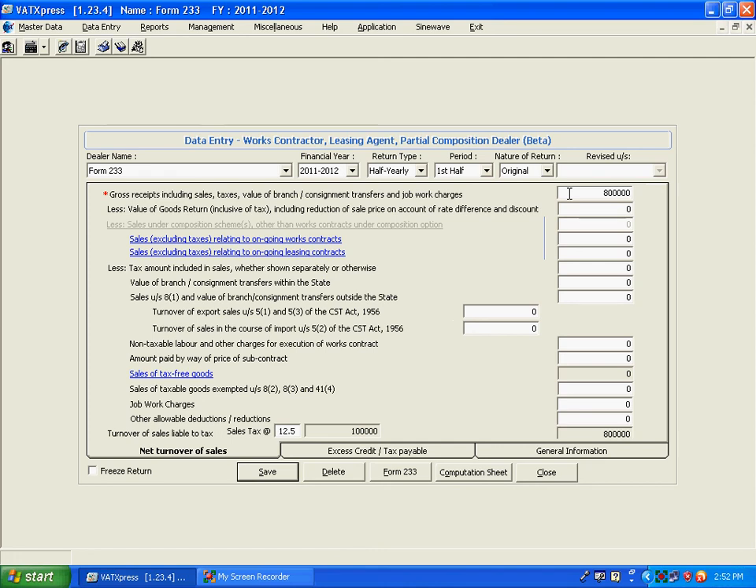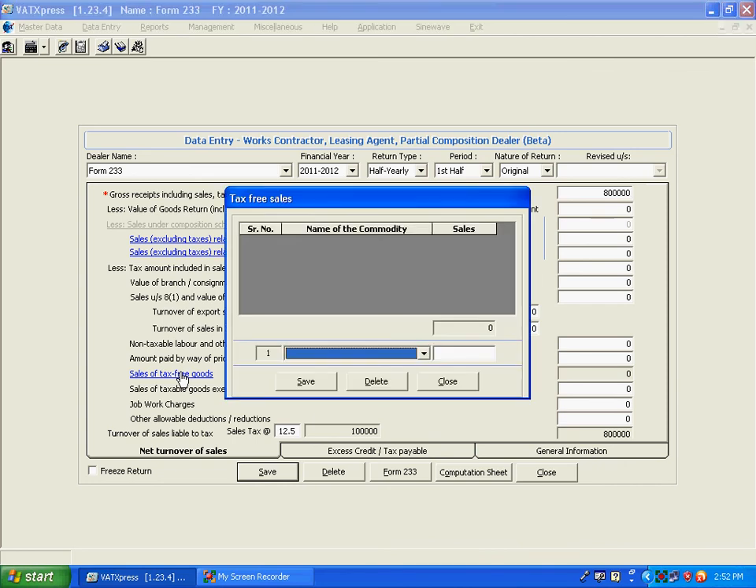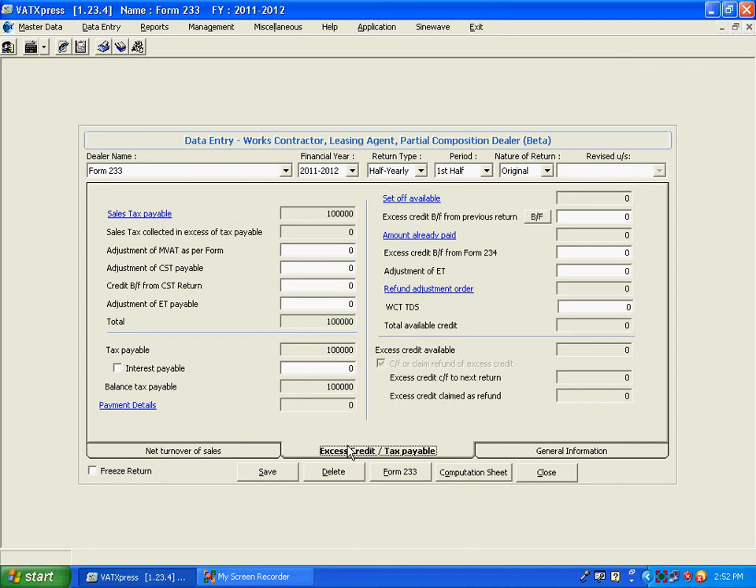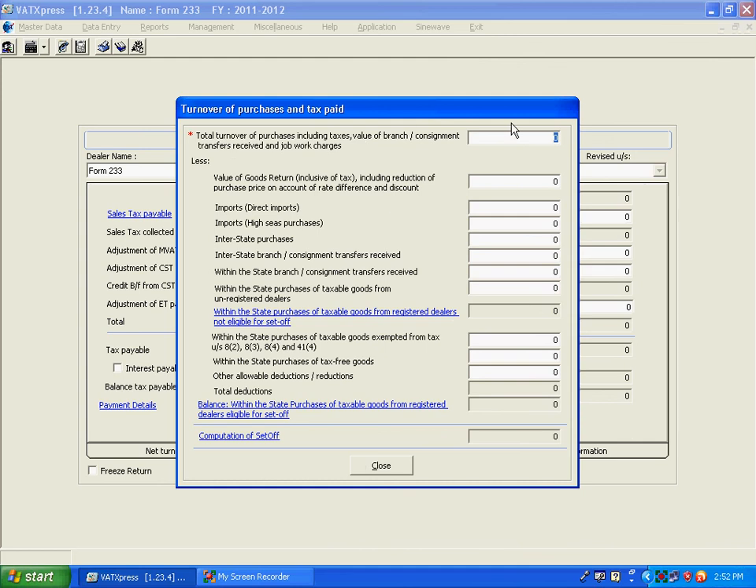Gross receipts including sales, taxes, value of branch or consignment transfer, and job work charges. You can enter the details of tax-free sales. Excess credit or tax payable. Now we will see the data entry of purchases and other details.